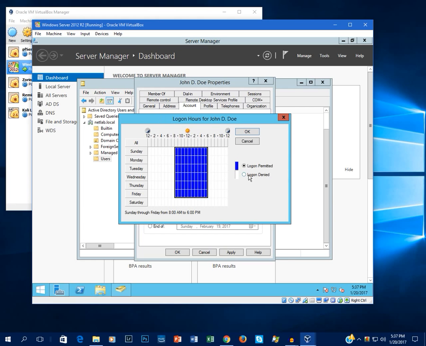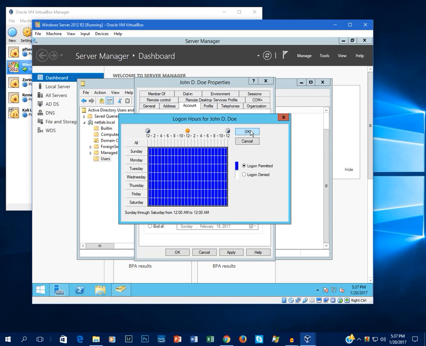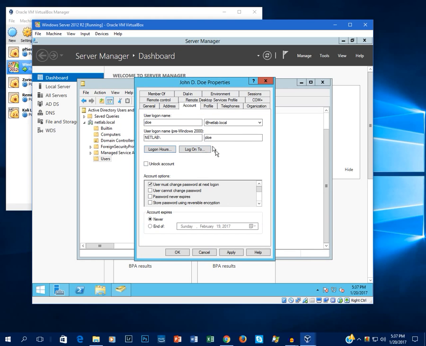We don't have to really worry about it here. So we're just going to set login permitted all the time, just to make it easier for us, since it's a lab. But if you were on the job as a network administrator, you'd want to set this for every account. Go ahead and click OK.